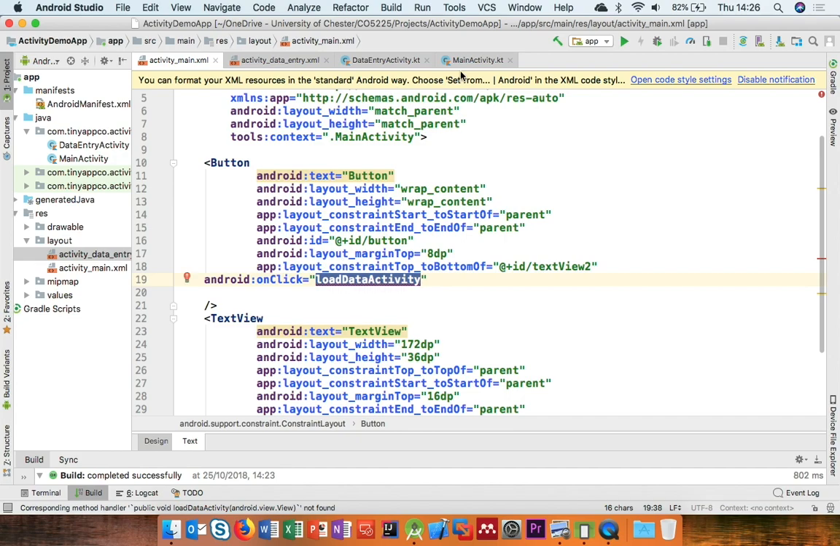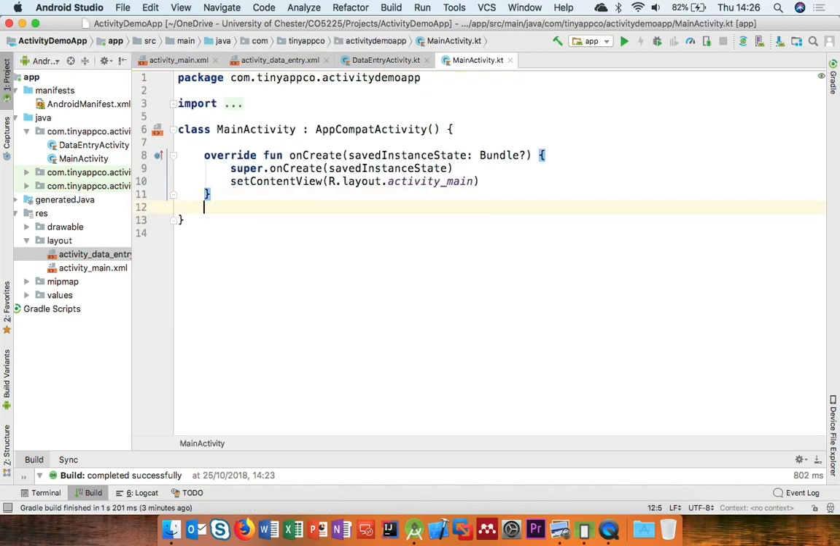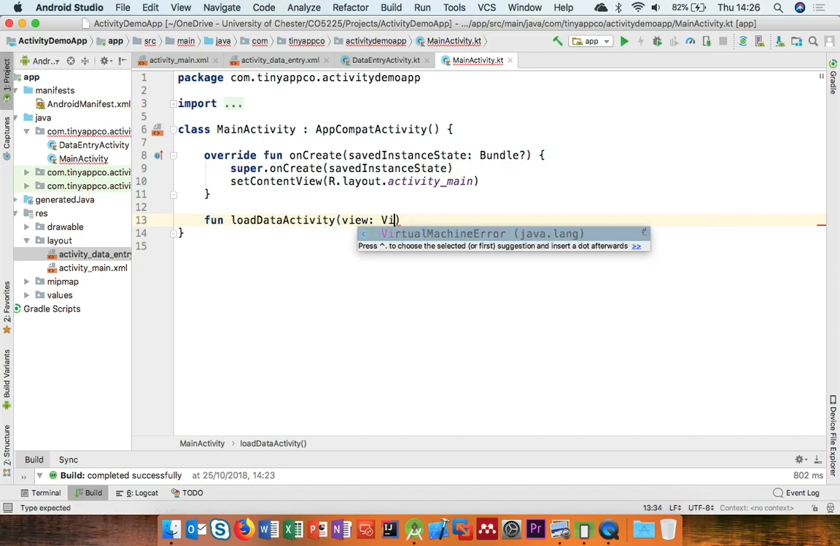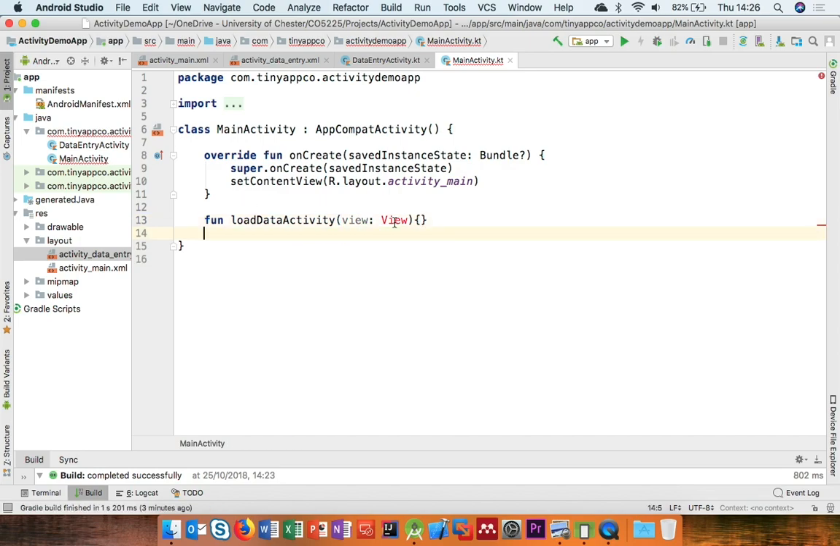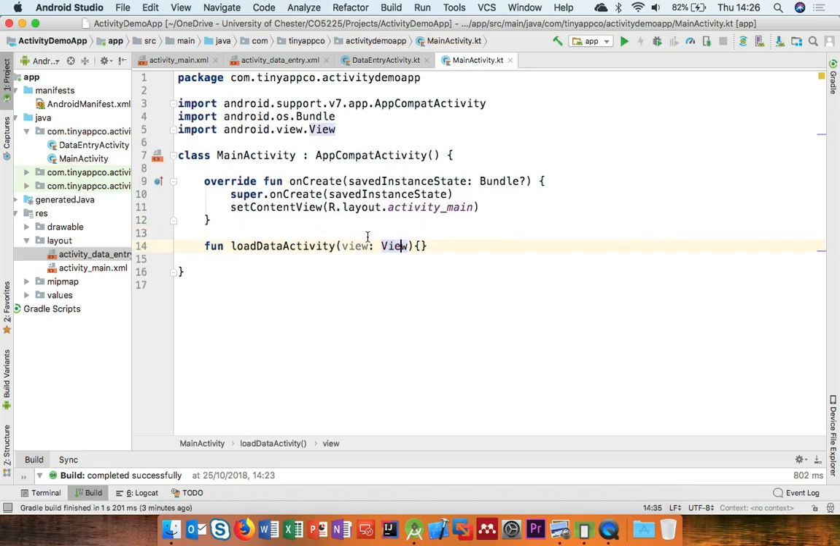Then I'll return to my main activity, and we'll add a new method. We'll call it load data activity, and it has to take a view as a parameter, and we'll have to import that. And then we'll write our code. So we want to load the activity. Okay, so how do we do that?